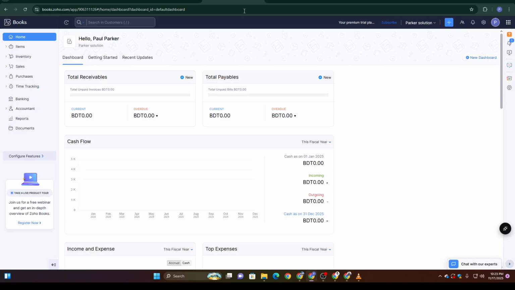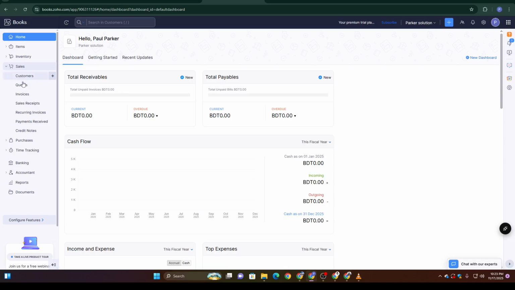Once you're signed in, you'll land on the Zoho Books dashboard. This is your central control panel. From here, you can manage everything: sales, purchases, banking, reports, and more. But today, we're focusing specifically on creating a delivery note.